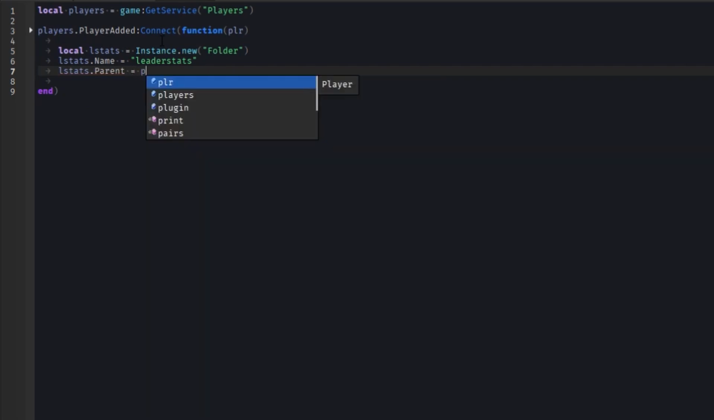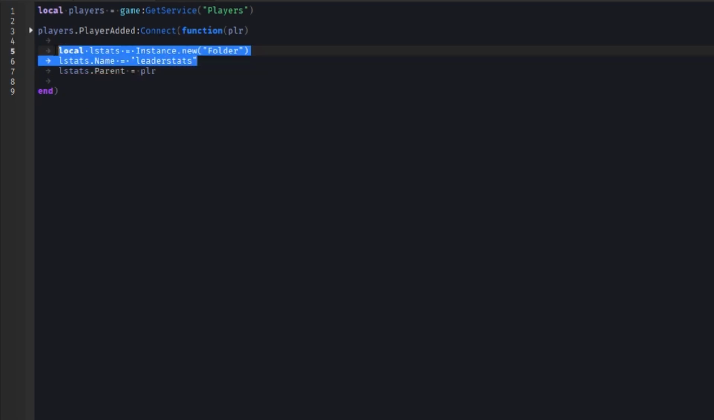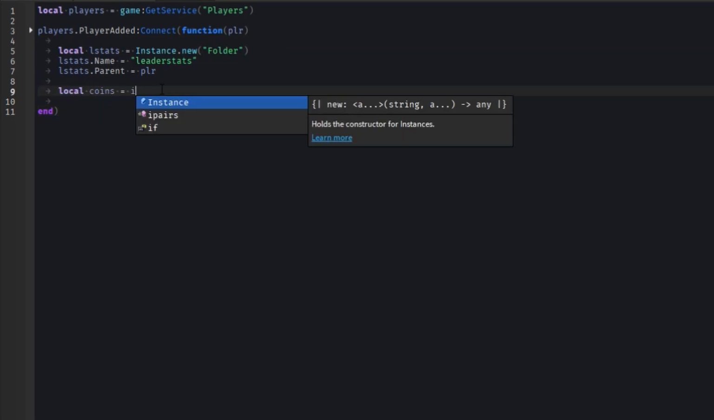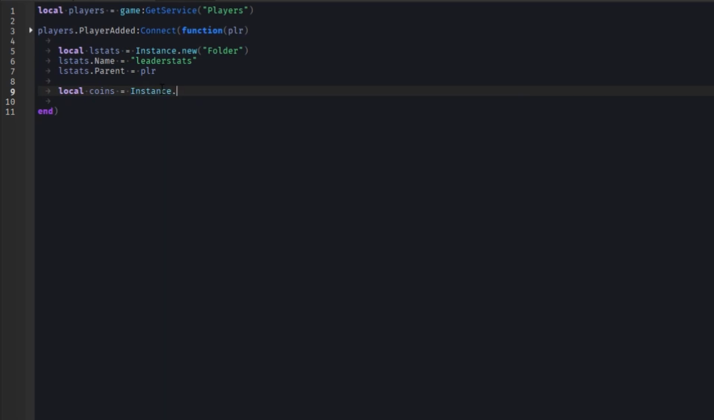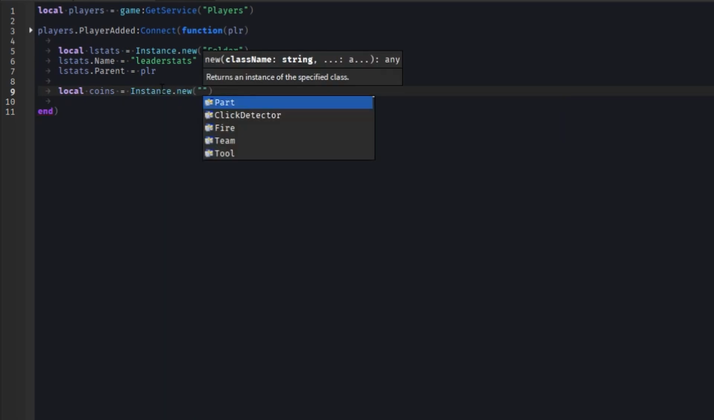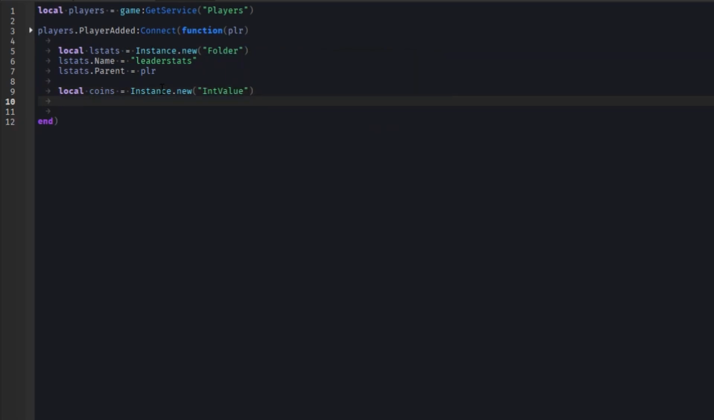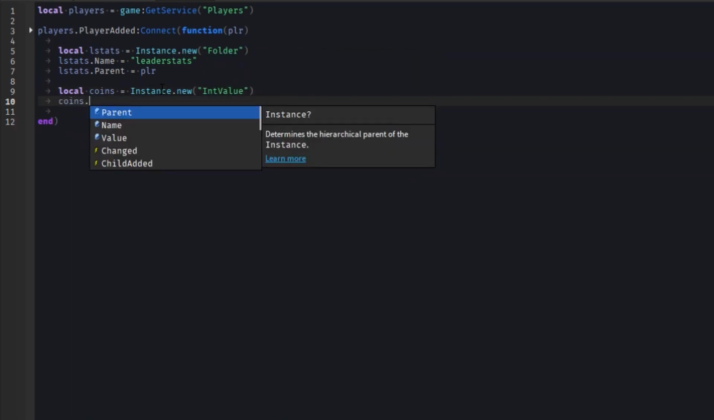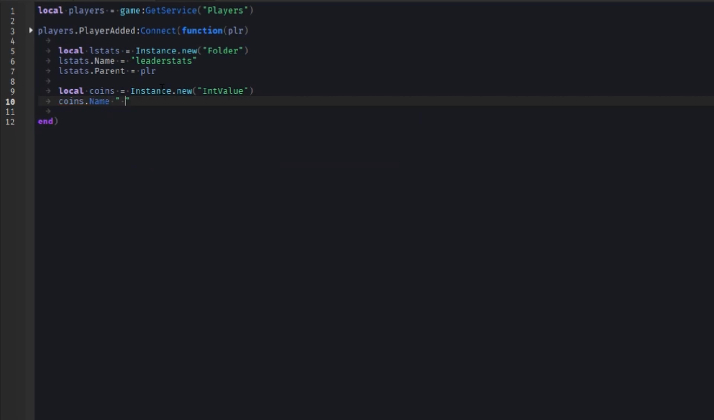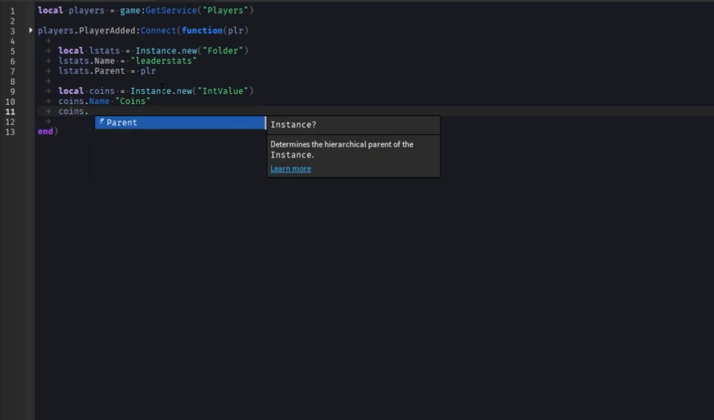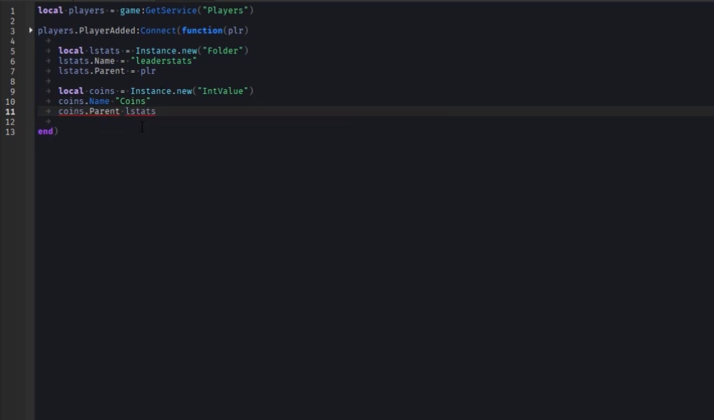Also, something to keep in mind is that it's apparently better to set all your properties before you set the parent of the instance you're creating. I believe it's more optimized to do it that way. So we'll create an IntValue as well, and we'll call it Coins, because that's what we're looking for. Then we'll parent it to our leaderstats folder, if I can remember what I'm doing.